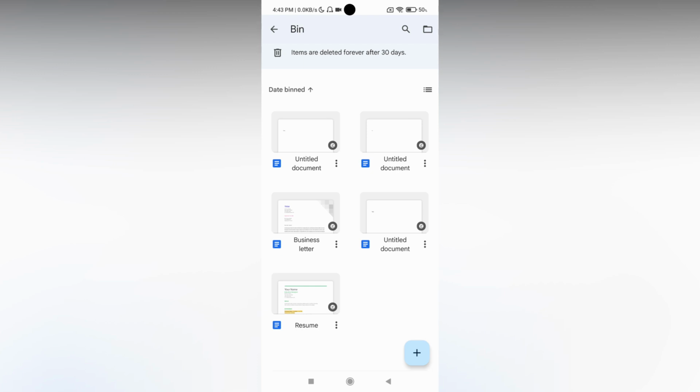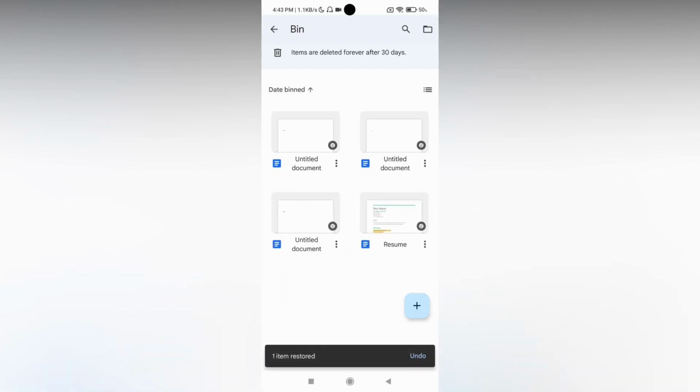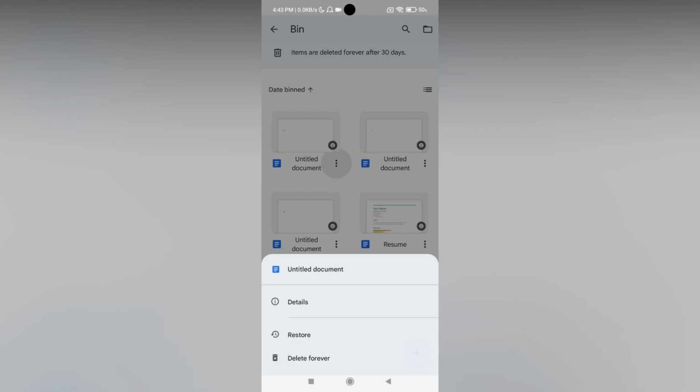You just go here and click on the three dot option. You will see an option of recover. Just click this, and the deleted file is restored to your profile. So you want to recover or restore any deleted files within the 30 days, otherwise they will be deleted permanently.